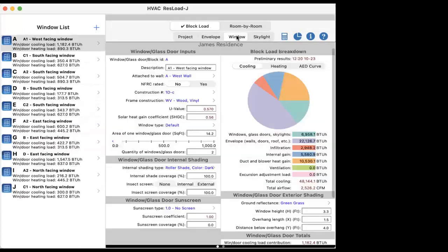You want to put it on that wall because what the program does is, one, it assigns the orientation of that wall to that window. So in this case, west wall, this is a west window, but it also subtracts out the area of the window from that wall. So it gets a true calculation of how much of that area is wall heat loss versus how much of that area is window heat loss or heat gain.